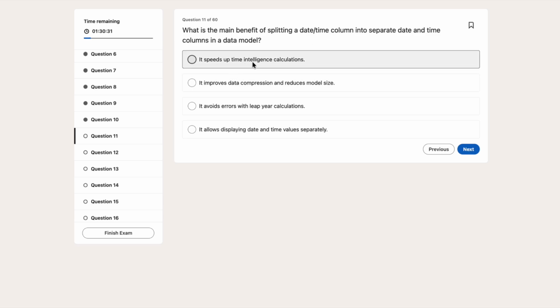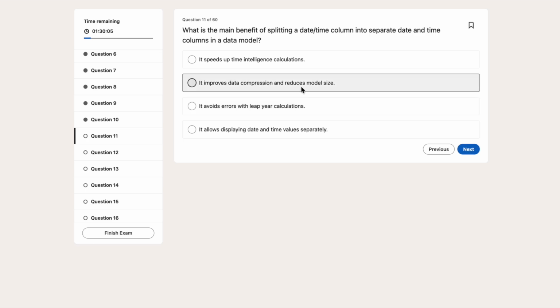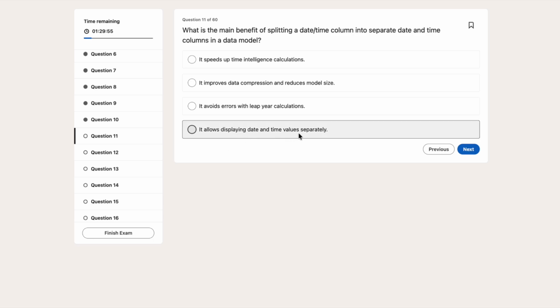Yeah, it could speed up time intelligence calculation, because we don't need to keep one extra formula, but at the same time we need to keep one extra formula, because if we don't split, it improves data compression and reduces model size. So it avoids errors with leap year calculation. I think it doesn't matter with the leap year calculation. It allows displaying date and time values separately.